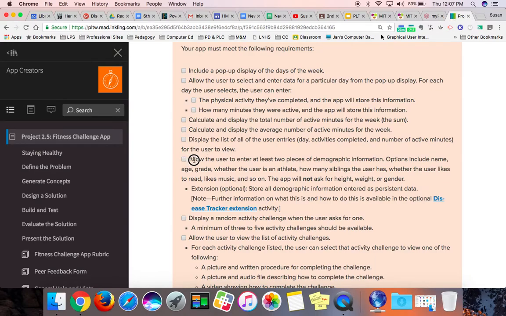Okay, here's the one where we're going to need to add this in because there is nothing like this on the Flu app. So here we are supposed to let the user enter at least 2 pieces of demographic information, like name, age, grade, etc. You choose what you're going to have them enter. I'm going to enter the name and age. So if you're following along with me, this is what you would do, but you would call your text boxes whatever you're calling them. Mine's going to be name and age.